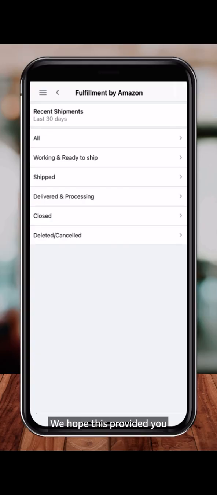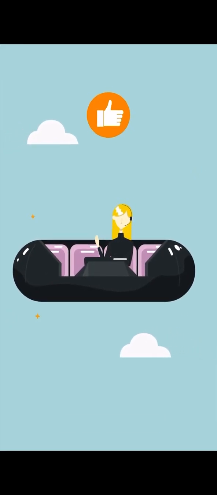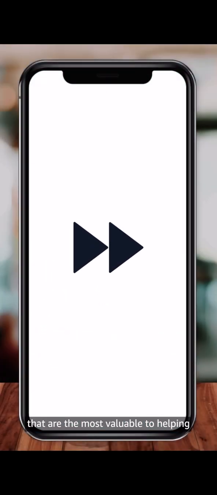We hope this provided you with a good overview of your options in the Amazon Seller app. In the following videos, we'll dive deeper into the features that are the most valuable to helping you launch your business.